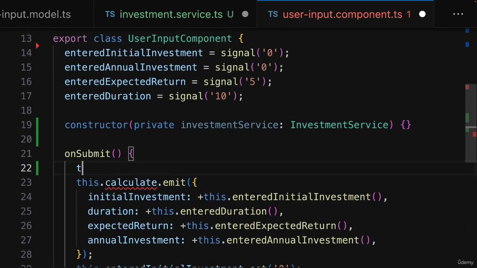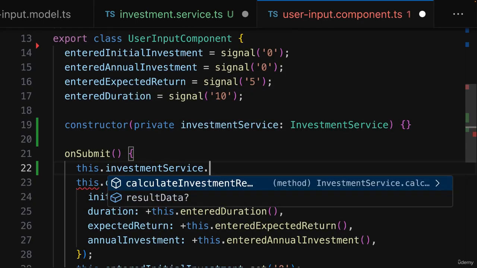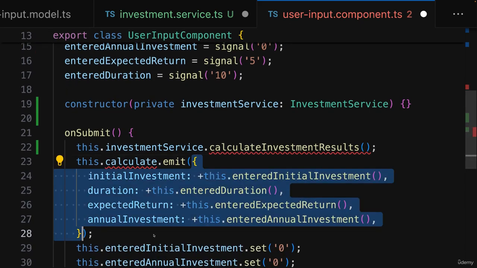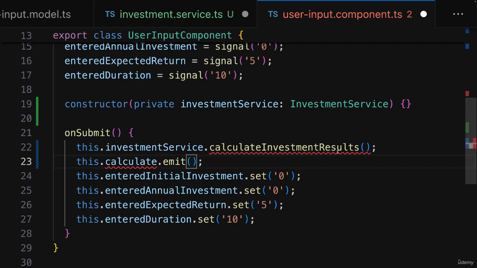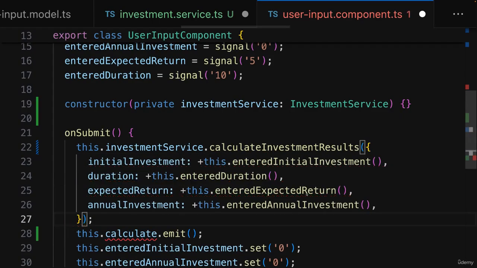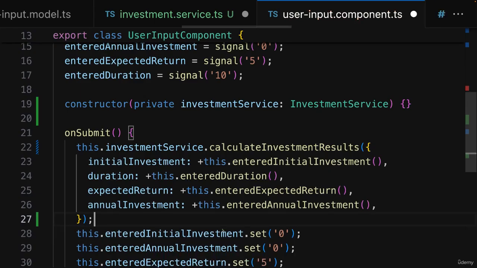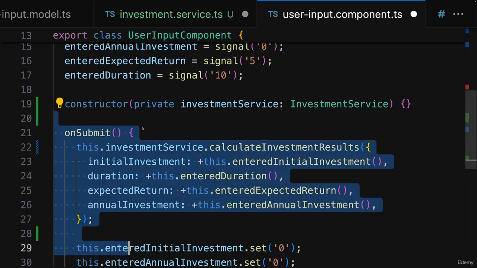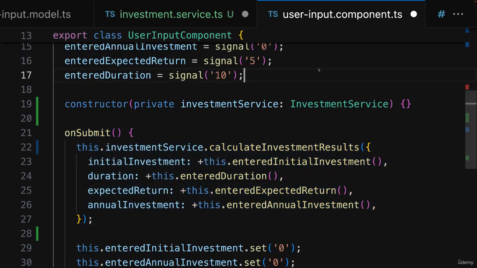Therefore, here in onSubmit, we can and should now use this investmentService property and then reach out to that service class instance and call calculateInvestmentResults. Well, and now we can and should pass this data object here to calculateInvestmentResults. And we can and should get rid of this emit call here. So that's how we now trigger this service method when the form is submitted from inside this user input component.